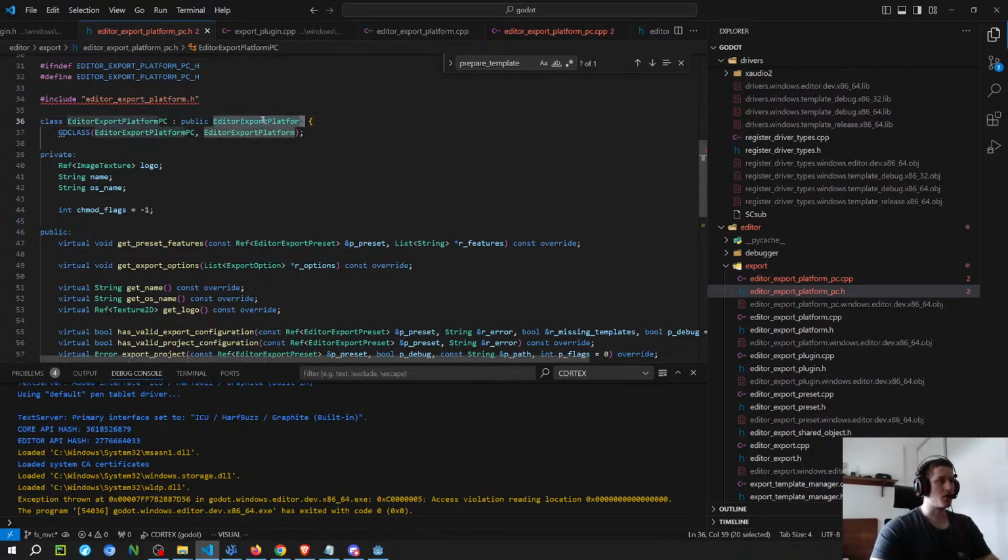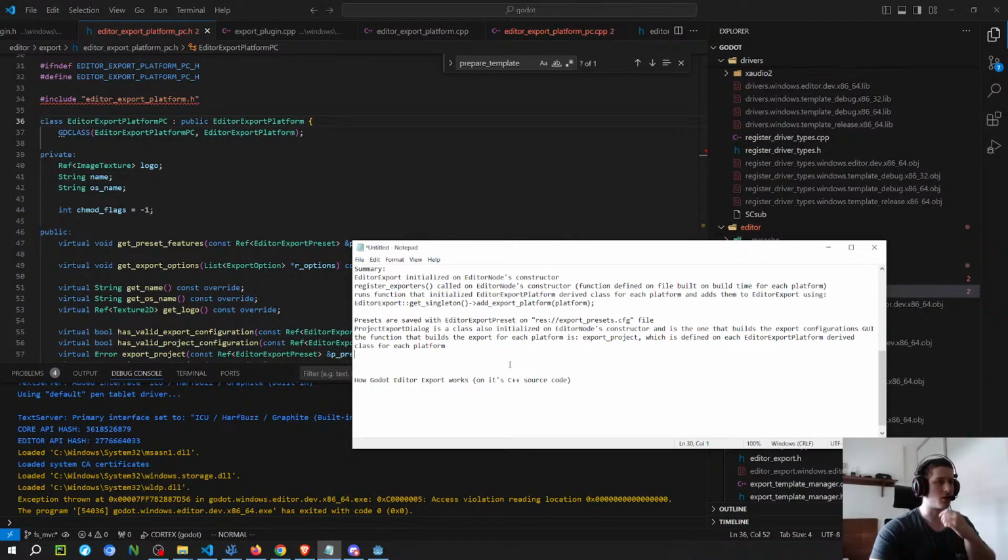Yeah, this one, so all of them inherit from editor export platform. I think that's pretty much it. So that's basically how it works.